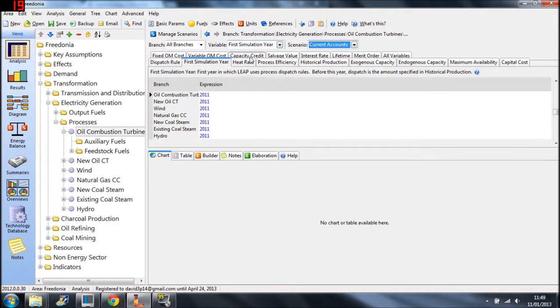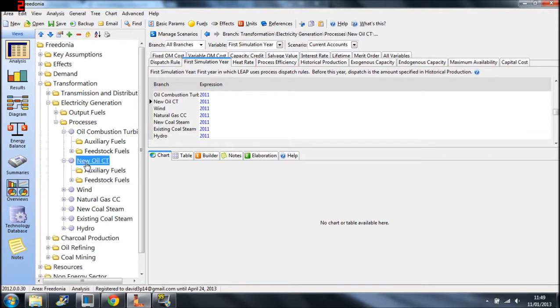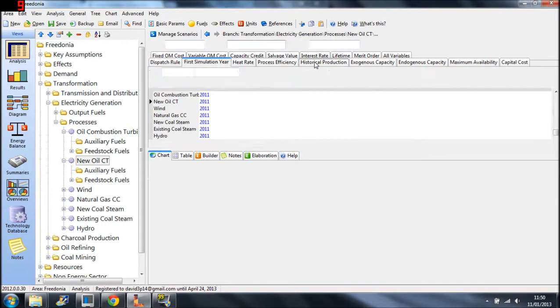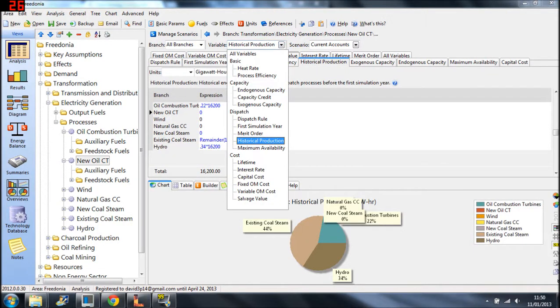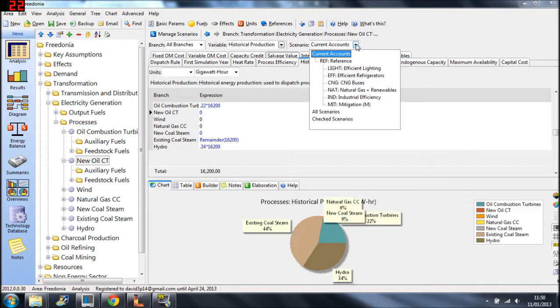Above the tabs, you will notice that there are a series of drop-down menus. These allow users to further refine the entry that they wish to select. Now, the branch drop-down menu effectively emulates choosing data within the data structure section. Similarly, the variable drop-down menu effectively emulates choosing a tab. However, the scenario drop-down menu is unique, and it allows users to select exactly which scenario they wish to view data for, and this is very useful.